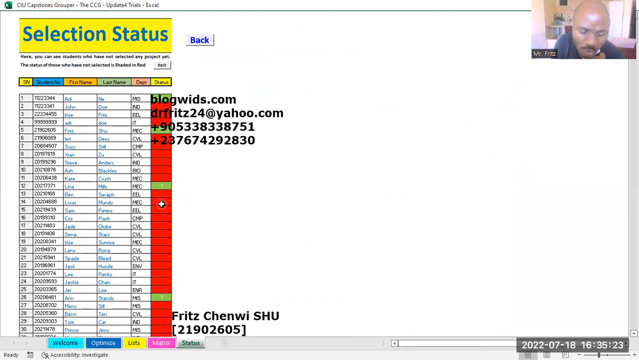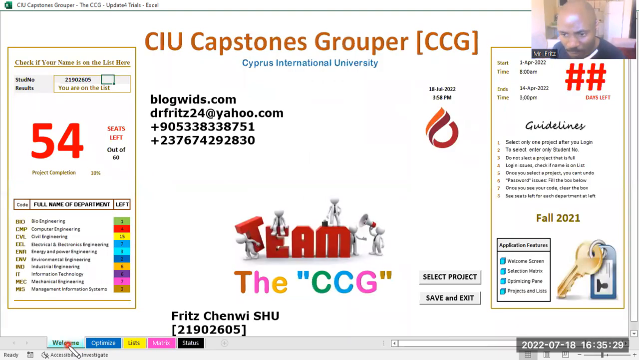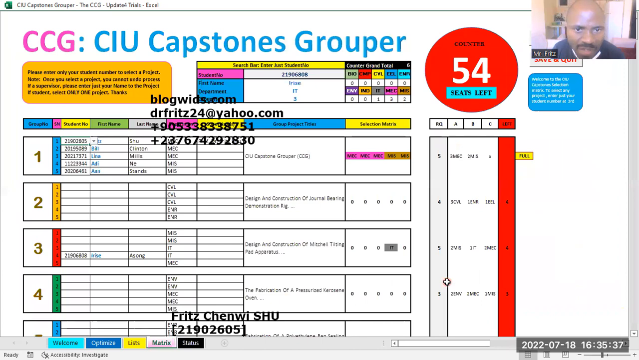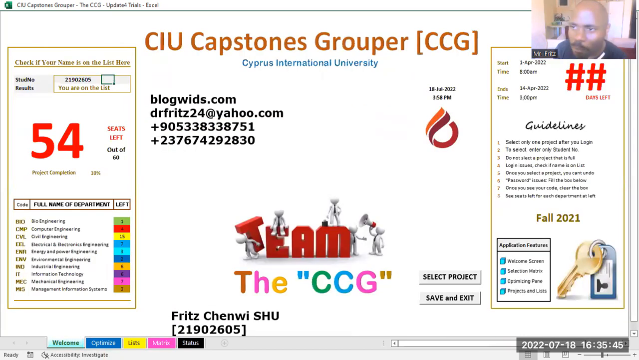Now, for this application equally, when a student logs in, the students can see only the welcome screen, this welcome screen and the information there, and the selection metrics. And from the welcome screen, the student can go directly to the metrics by clicking on select projects. It takes the students directly there and the students can select a project. And equally, from here, the students can go back home, go back to the home page just by clicking there. It takes you back to the home page.